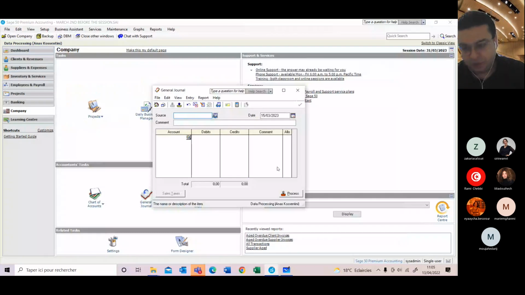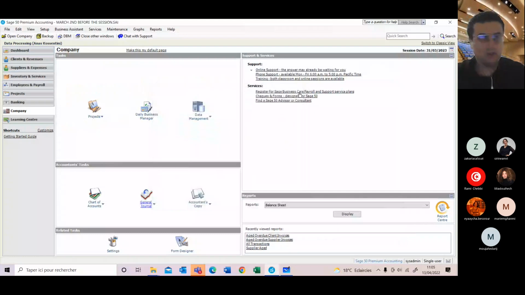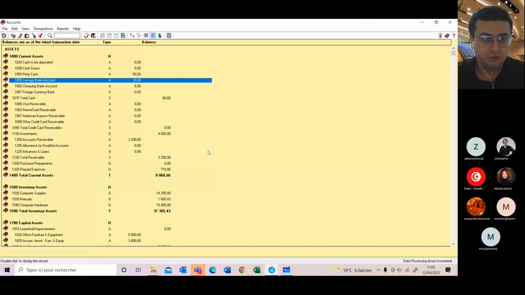And after processing this transaction, is there any advisor appearing now? No. So everything is okay. It means that there are no problems at all, so we have a positive balance in both accounts. If you would like to check, you can go to the chart of accounts and check the checking bank account and the savings bank account. You see, I have $10 in the savings bank account, and now we are positive in the checking bank account, $6.66. So we're fine, and that's why there is no advisor appearing.